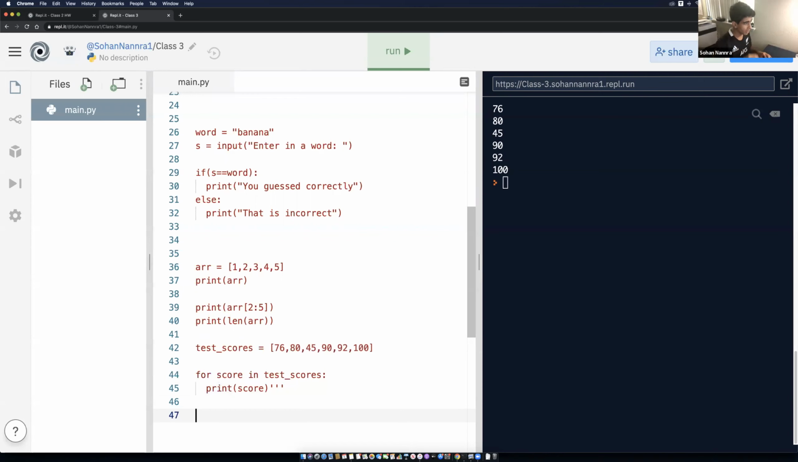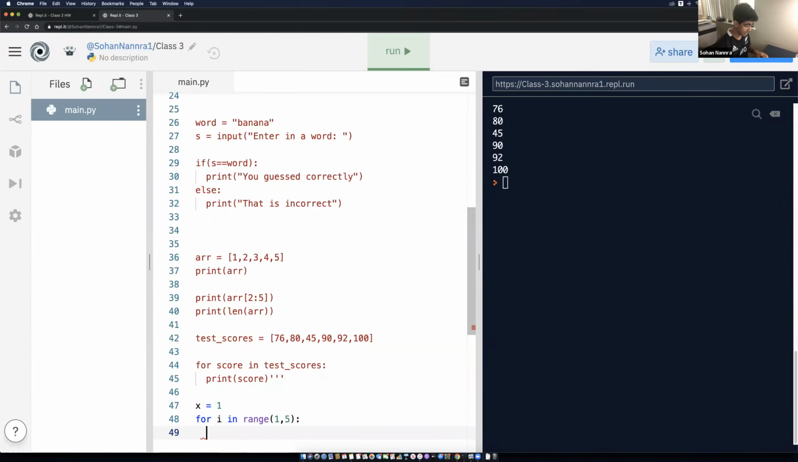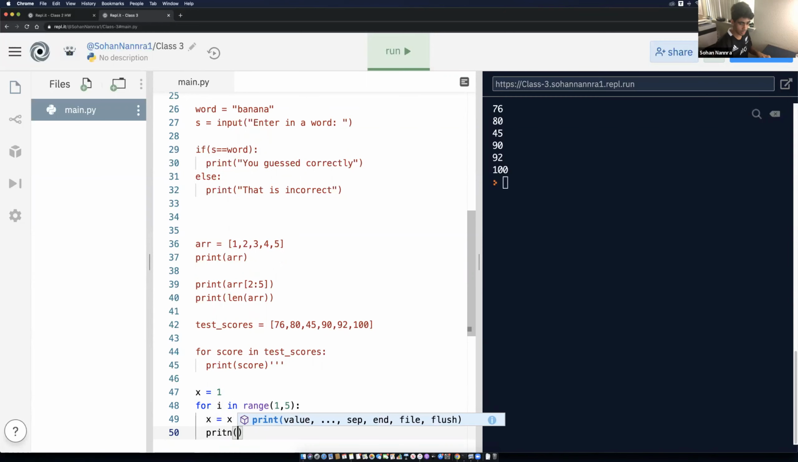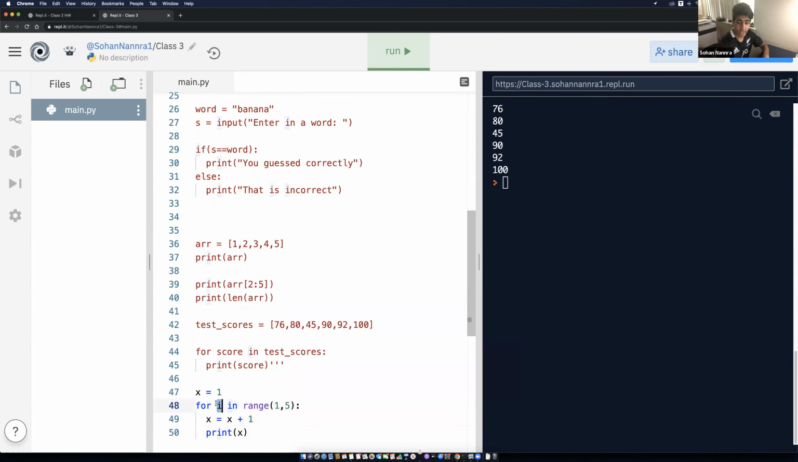Okay, so what if we wanted to say x equals 1? And then we say for i in range 1 to 5, x equals x plus 1, then we print out x. So you don't really have to use the i variable. So this is just going to print out x plus 1, 5 times, 1 to 5.